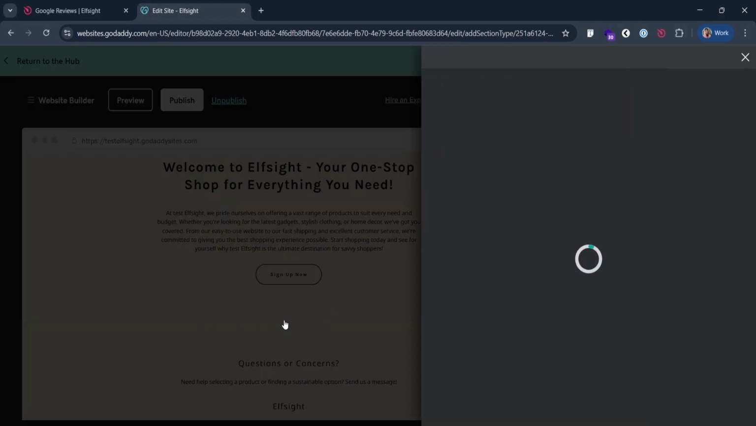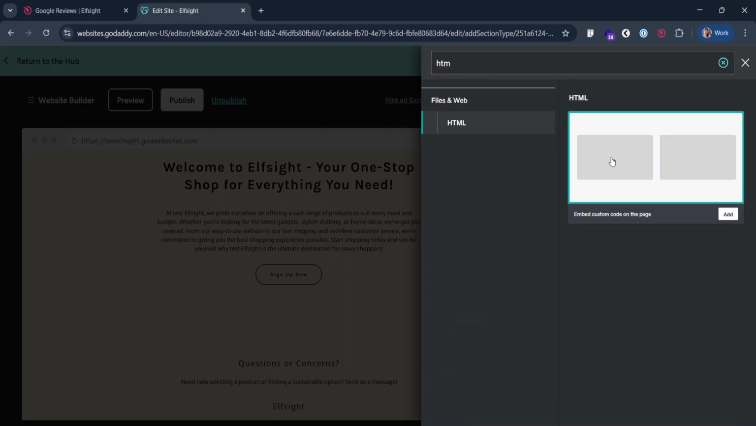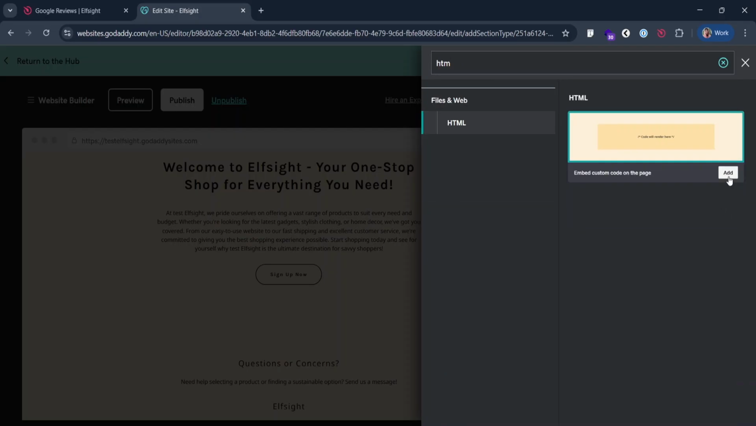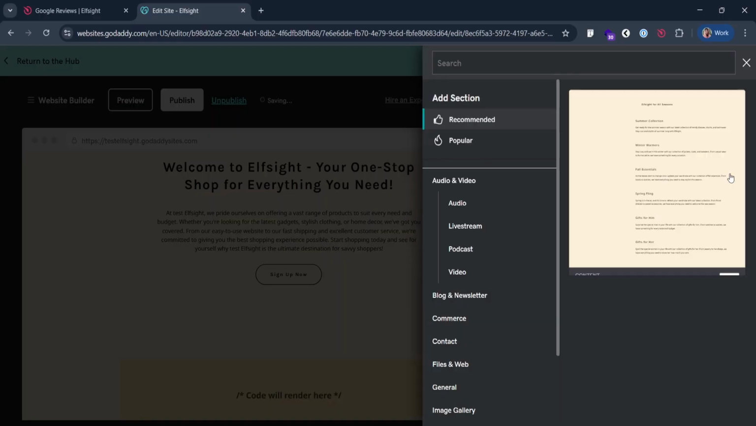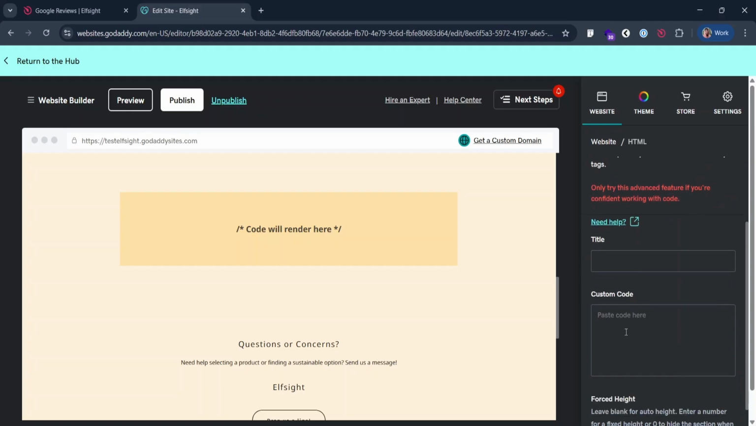In this menu, we need to find HTML. Click Add. Now just paste the installation code we got to Custom Code section.